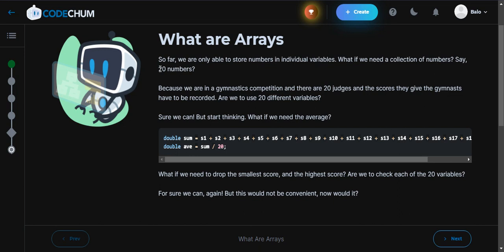Especially if they have the same data type. Let's say you want to have 20 variables of type integer, or perhaps 30 variables of type character. So this is where arrays come in.